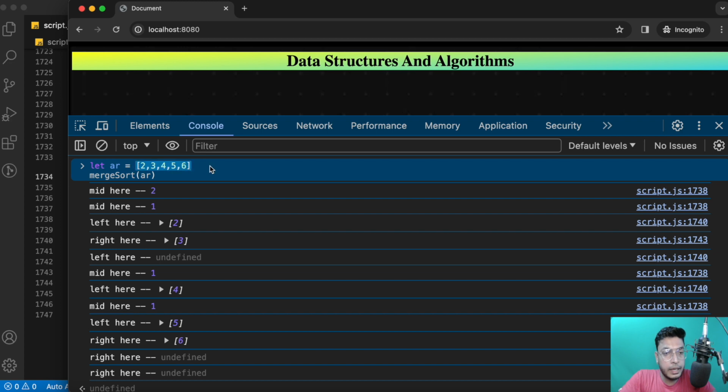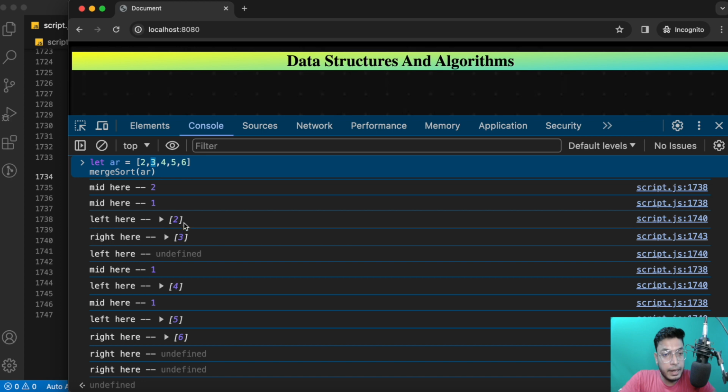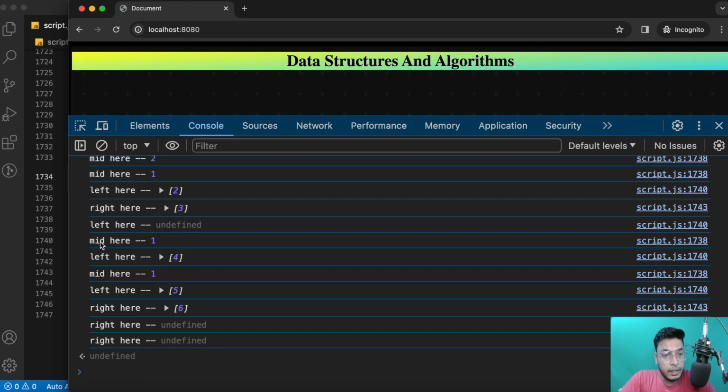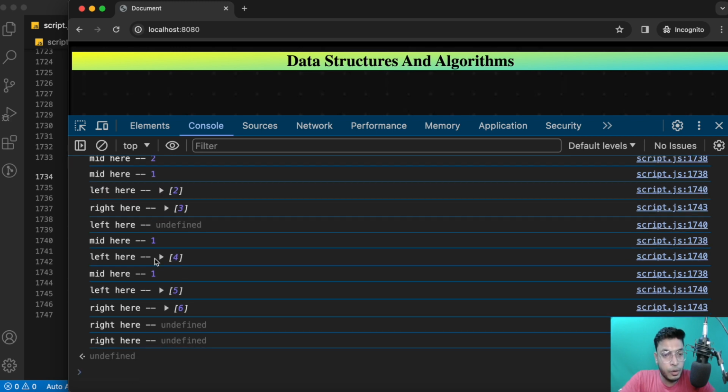It took from this array the first half which is 2 and 3, and then again it went inside that function, it took the first half as 2 and then the second half as 3. Okay, so left and right are 2 and 3, right? Now again it went inside the function, and then the mid here is 1, left here is 4, mid here is 1, left here is 5 and 6. So now this time it went inside this one, and then the left we are getting as 5 and then 6. Okay, so this is how basically it is working.